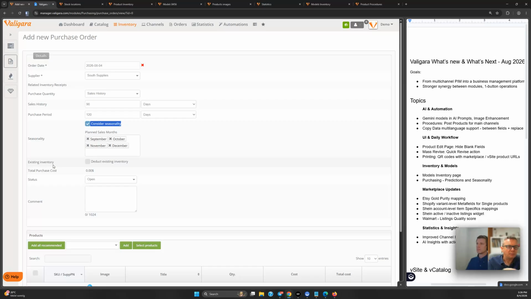But then my September, October, November, December are this and that more powerful, so it will multiply and offer me the correct quantities according to these specific months. So it's not that I'm putting the purchase period at 120 days, but it's 120 days according to specific months. And this is a very big improvement in predicting how much you're going to sell in the next years.